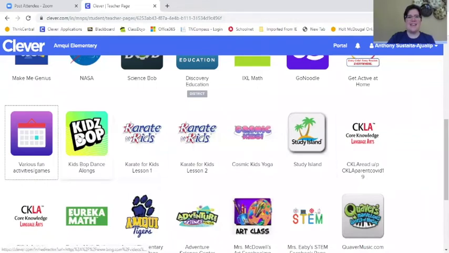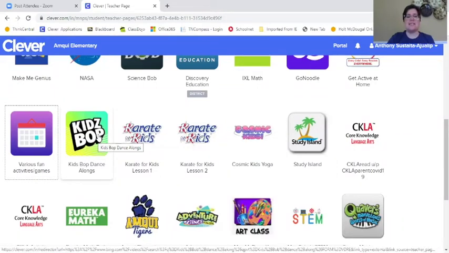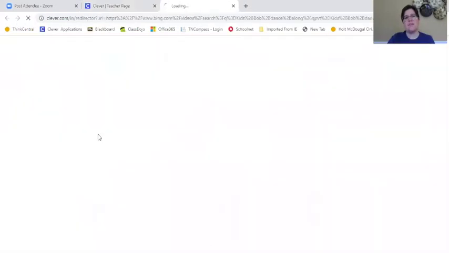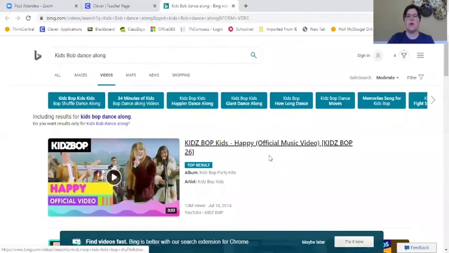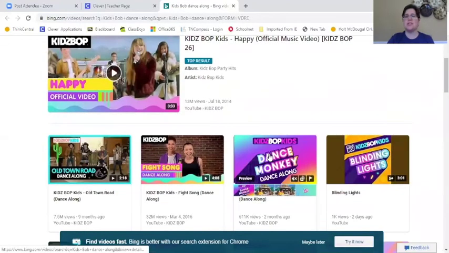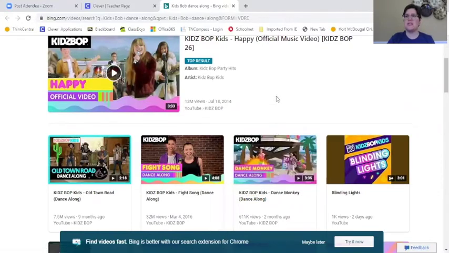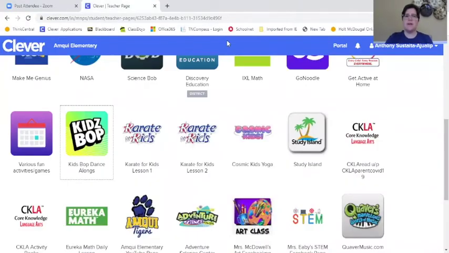All right, so then Kids Bop. Kids Bop is basically just another dance along. You get on and click on it, and it basically is videos for you to listen to. Get up and just dance. You could do this in the mornings to get your exercise. You could do it at night just to get your family up and moving and having some fun. But they're all videos to get you a little bit of movement in.